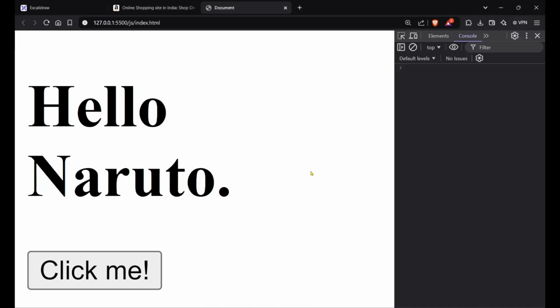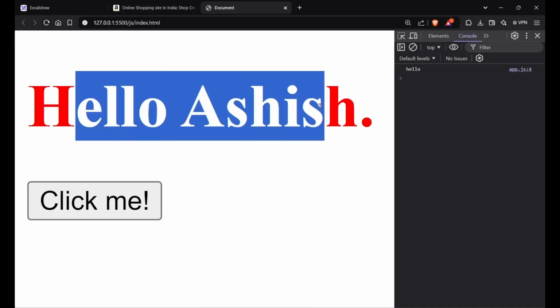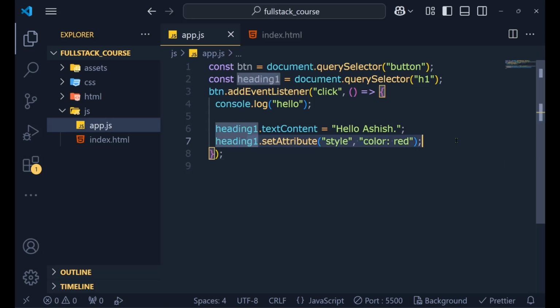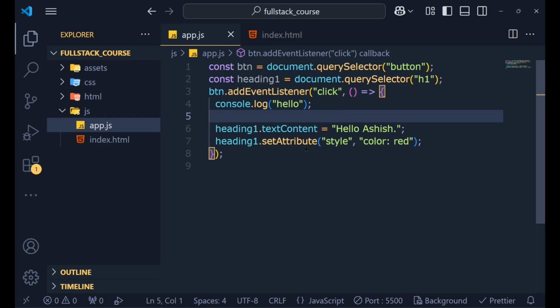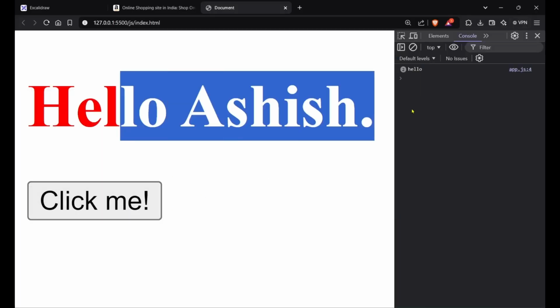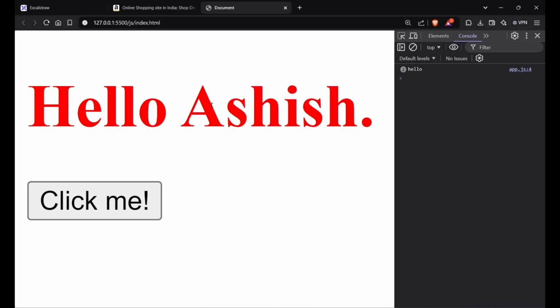Now if I save it, as soon as I click it, you can see the color has also changed to red. Similarly, you can also add classes and IDs, so you style that class with some styling in CSS, right? If you add that class after this button click, all those stylings will be applied to this particular text. That's how it works.